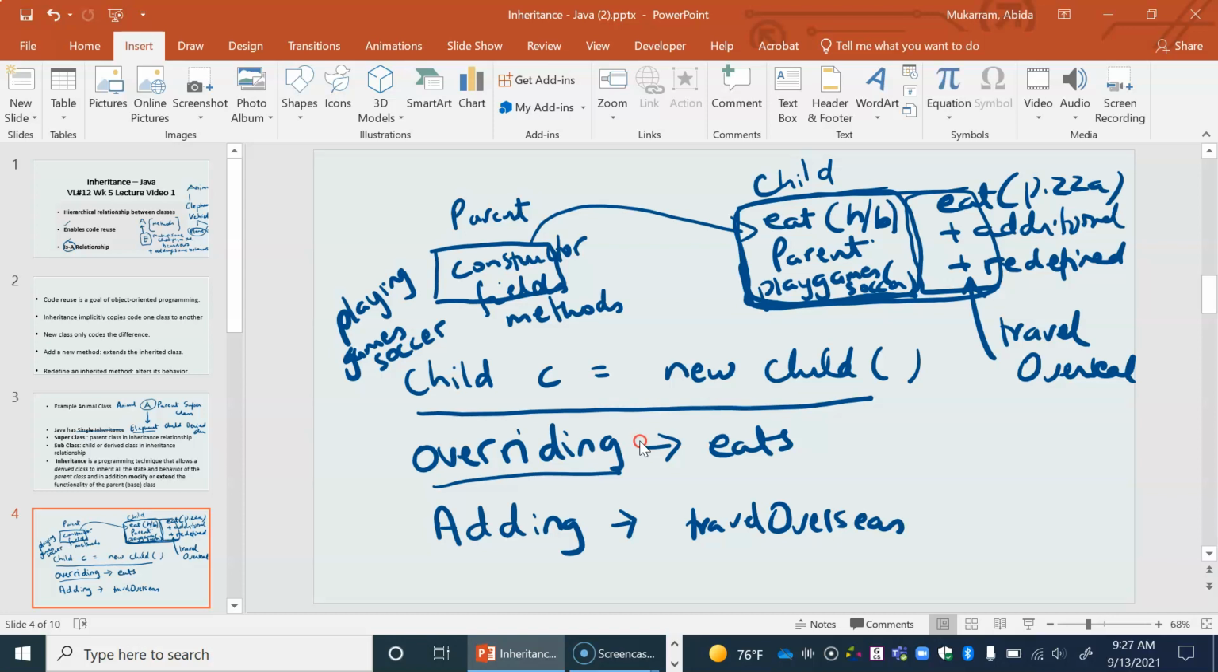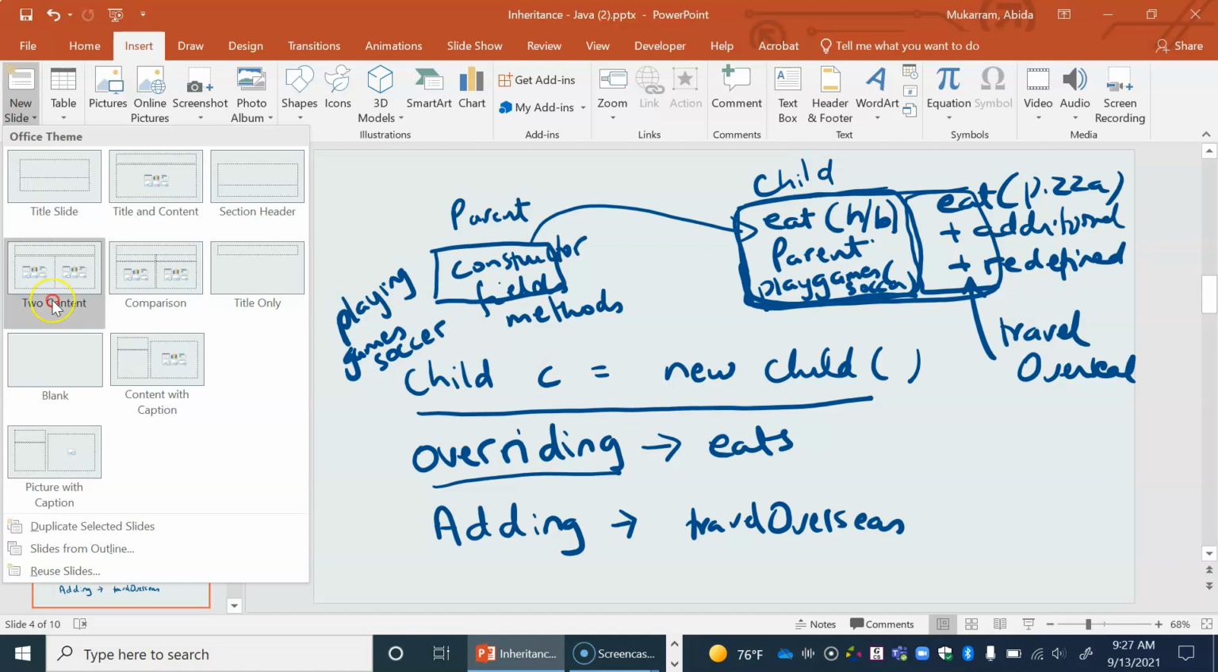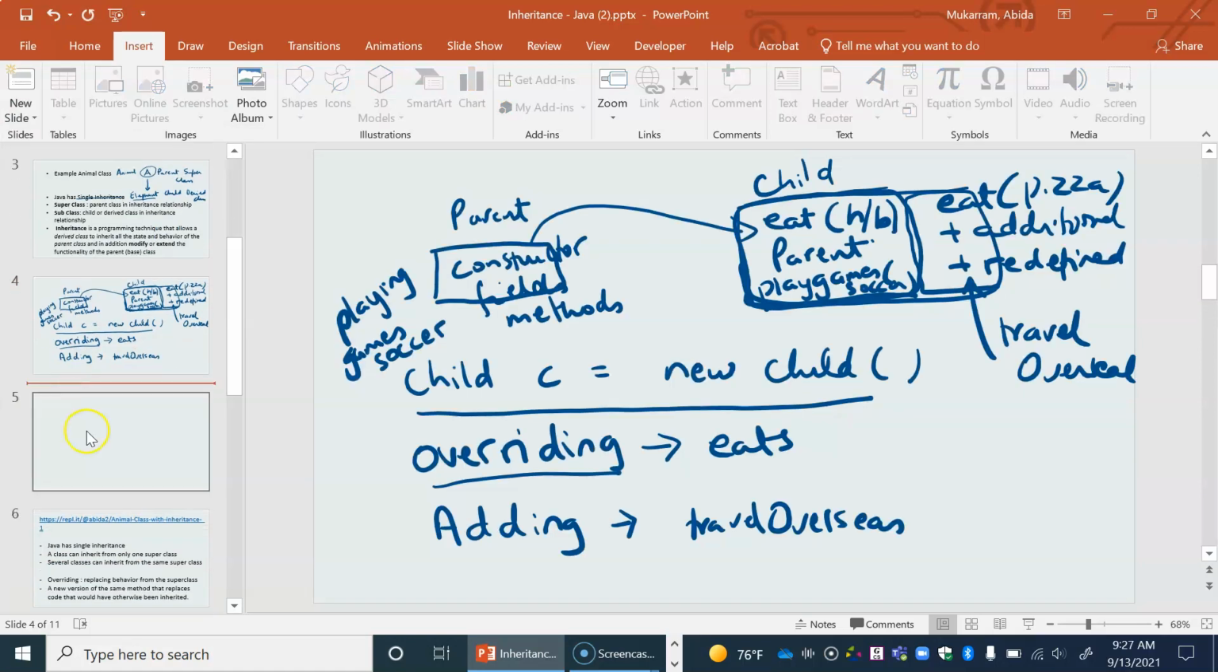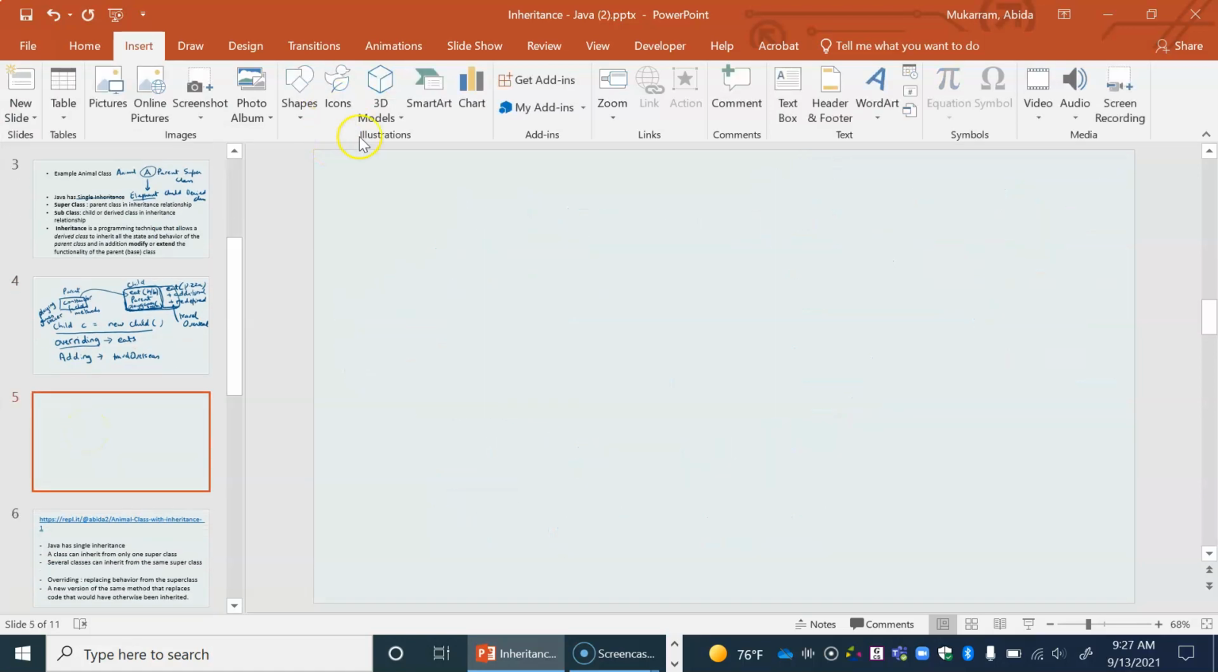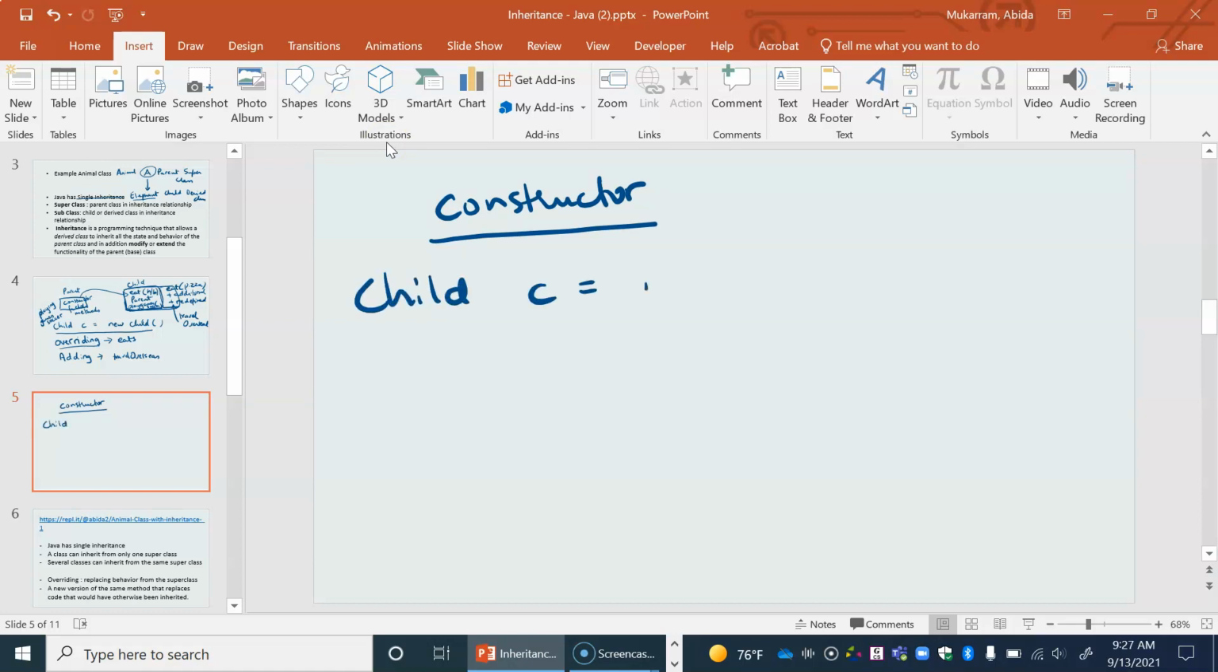The other thing that I'd like to point out is the concept of constructor. The constructor is called into action, and here's the default constructor because there are no parameters. The constructor is a method that's automatically called.